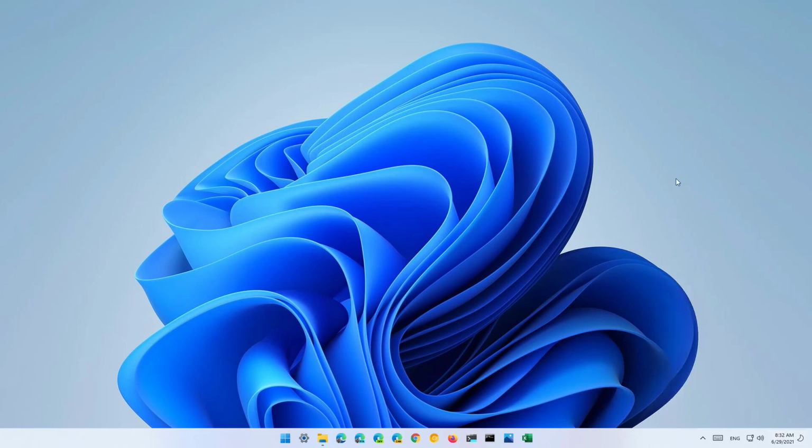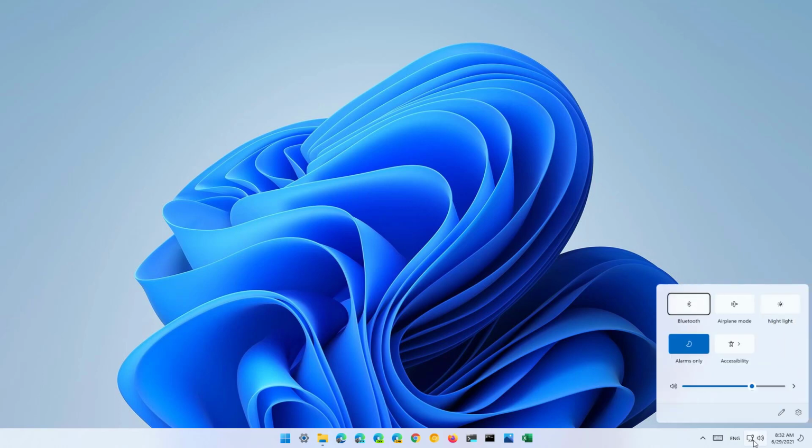Then there is the new quick settings experience that you can open by clicking the group of icons on the system tray, or using the Windows key plus a keyboard shortcut, which used to be to access Action Center. And this flyout is where you will find common settings like volume, brightness, Wi-Fi, Bluetooth, focus assist, and more. And you can even control the volume. You can always edit the items. And you can access the settings right from the quick settings.